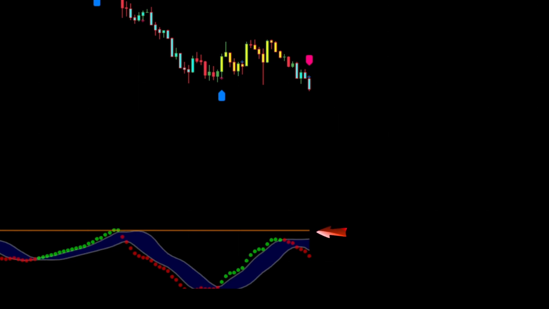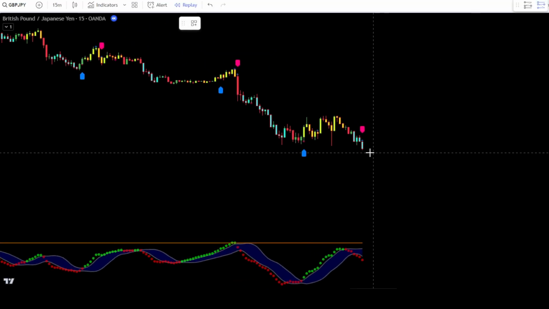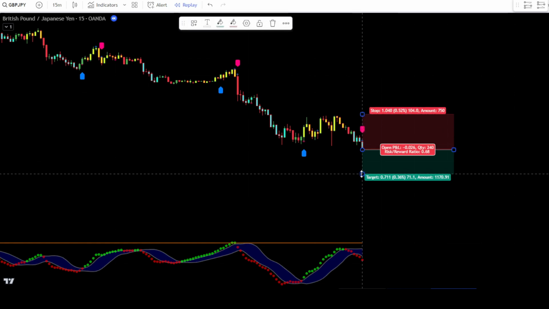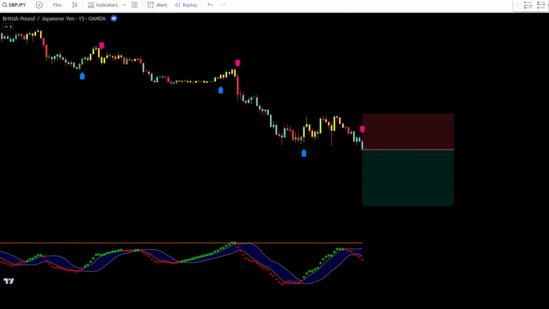As confirmation, make sure that the red dot is below the zero line. If all conditions are met, you can place the order after the candlestick closes. Place the stop loss at the last swing high. Use a target take profit with a risk and reward ratio of 1 to 1.5.